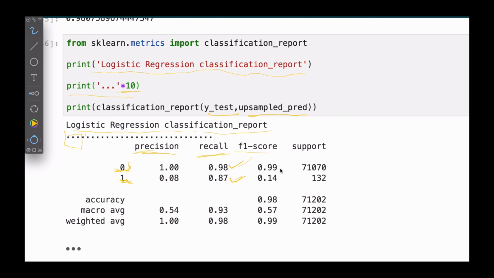So you can actually use only the F1 score to get to know how well the model is doing. At 99% of the time we're able to predict 0 as 0, but at only 14% were we able to predict 1 as 1. And these are just the values that we're presenting there.